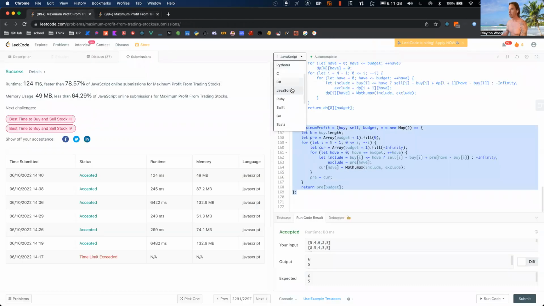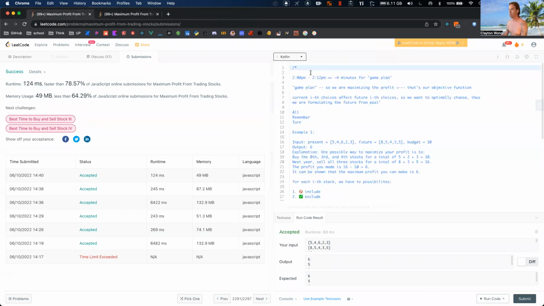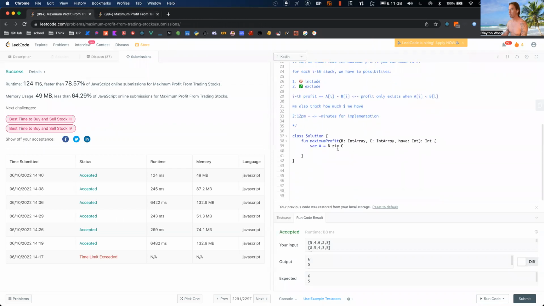All right, here we go. Let's do Kotlin. Here's my original game plan. This is buy, this is sell, and this is the amount of money we have. N is the buy size, and we're going to return an Int in the end.